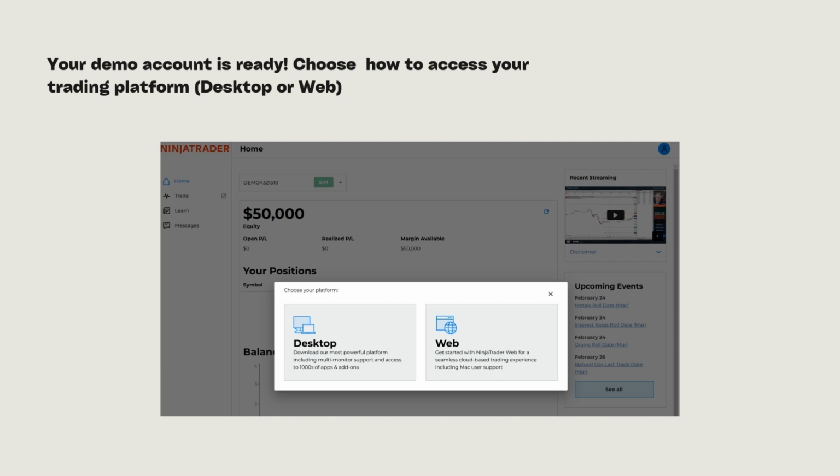So at this point, choose how you want to download your platform. I use both, to be honest. I use desktop and web, but I would say if you have the time, get used to both, learn how to use both because you might be in a situation where you need one and you need the other, but choose whatever you want for now.